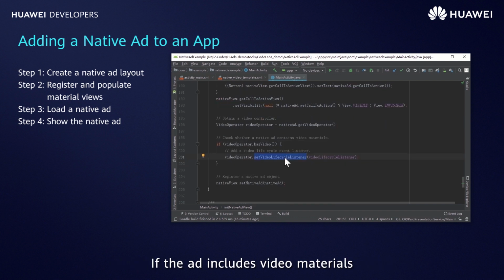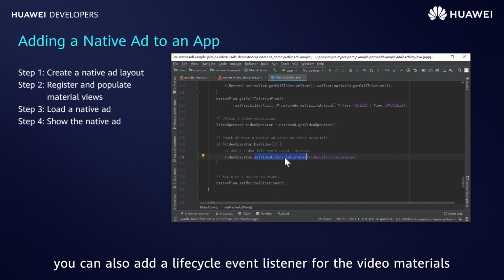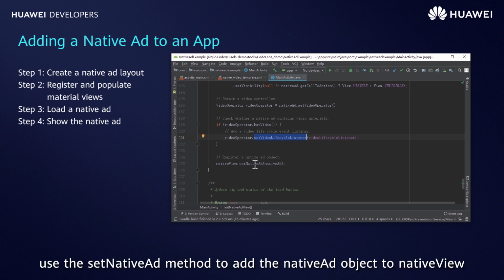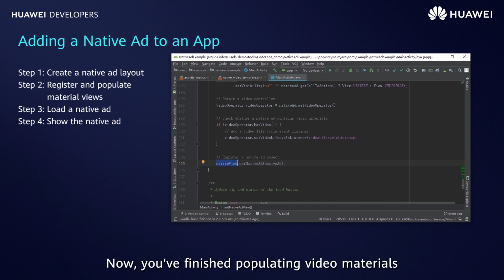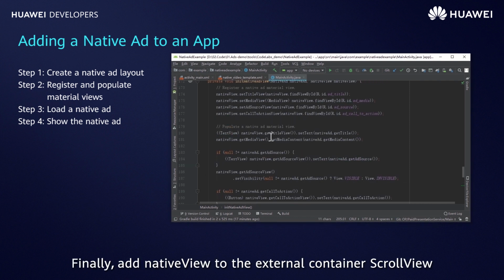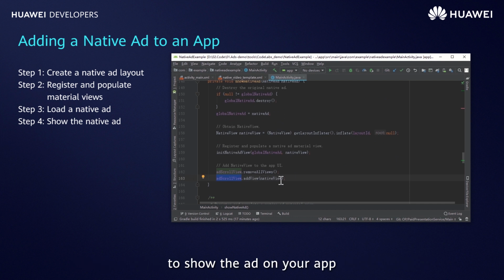If the ad includes video materials, you can also add a lifecycle event listener for the video materials. After the population is complete, use the setNativeAd method to add the native ad object to native view. Now you've finished populating video materials. Finally, add native view to the external container scroll view to show the ad on your app. This is step 4.